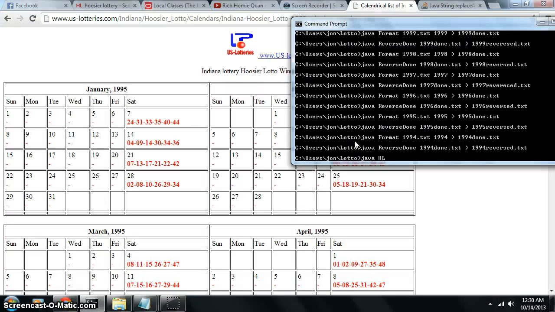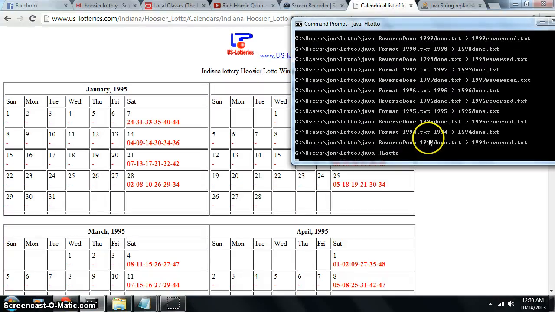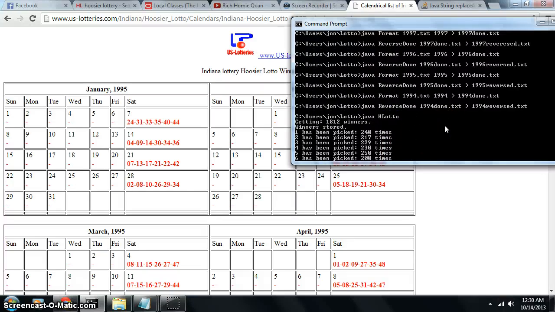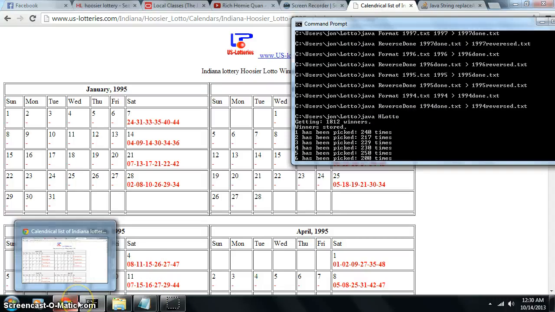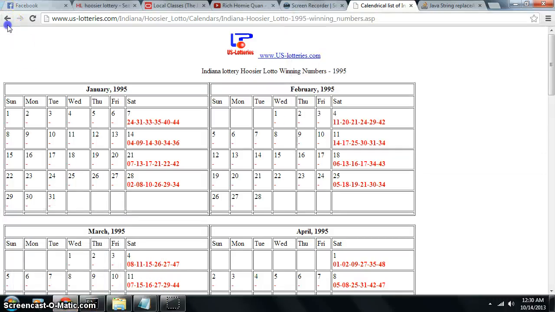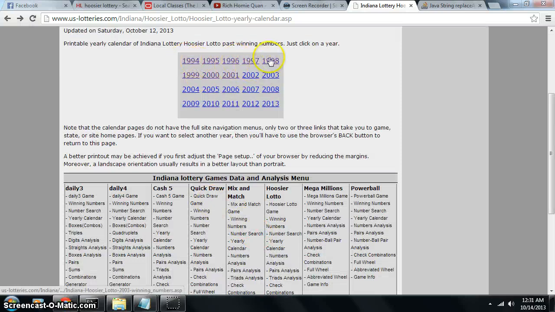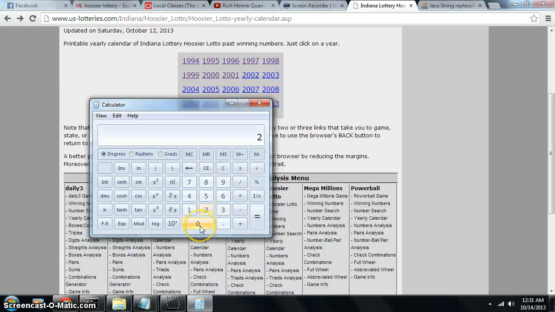Alright, so now I want to run Java H Lotto. And it says how many? So now I've got 1800. So basically, I need to look that I've got 1994. Let's take a look here, and get my calculator out. So I got 1, 2, 3, 4, 5, 20 times 105, 2100, more or less. I should have 2100 results.